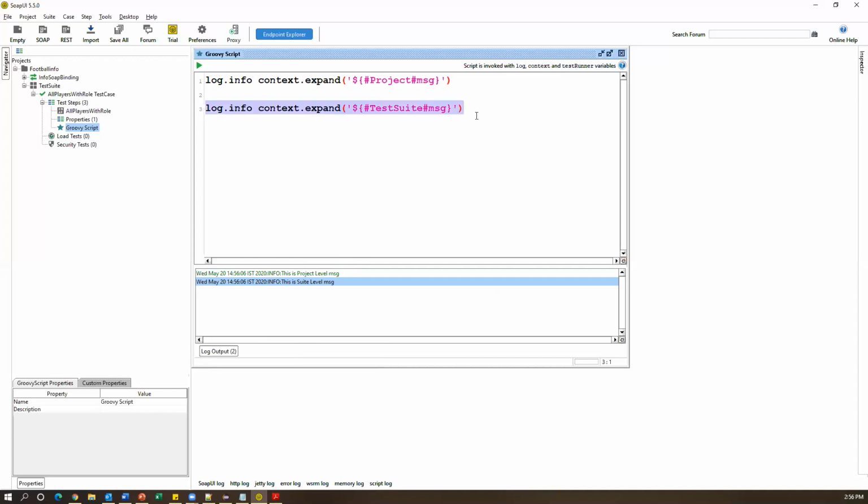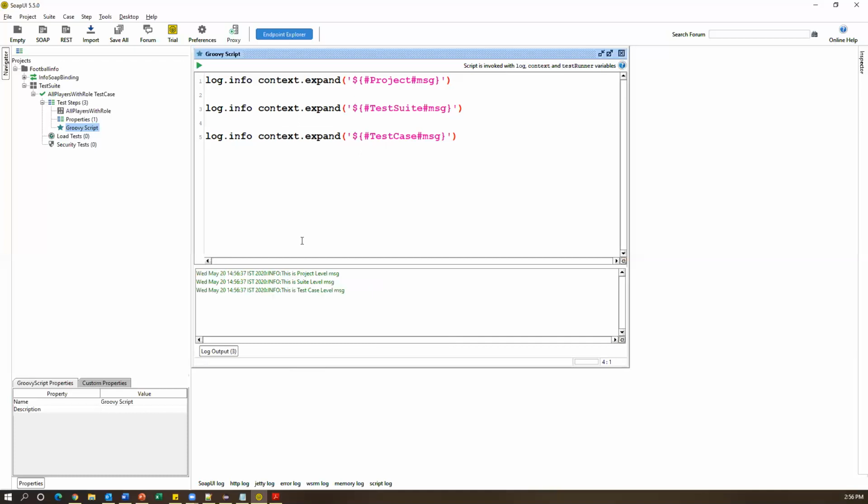And similarly, I can access the property which is defined at the test case level. For that, I can simply say test case, right? So test case slash MSG. This will give you the value from the test case. Now let's execute. Before that, clear and execute. Now this has written another message. This is the test case level message. So this syntax will capture the value of the MSG property which is defined at the test case level.